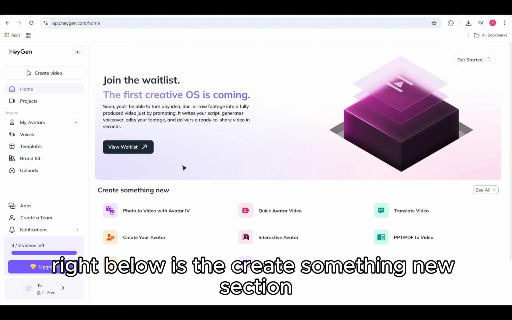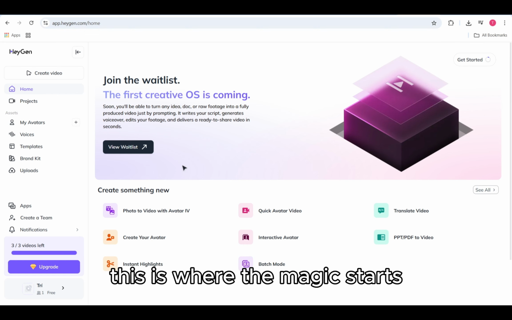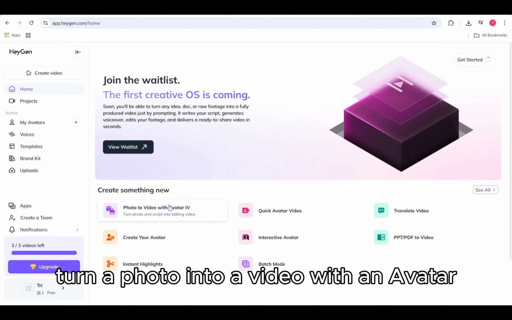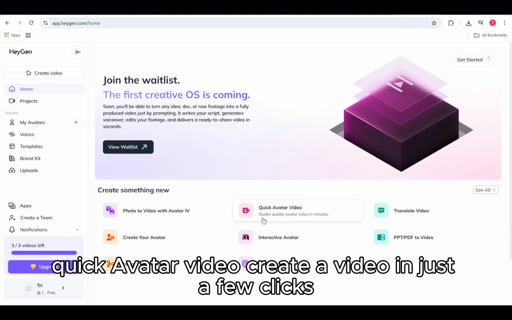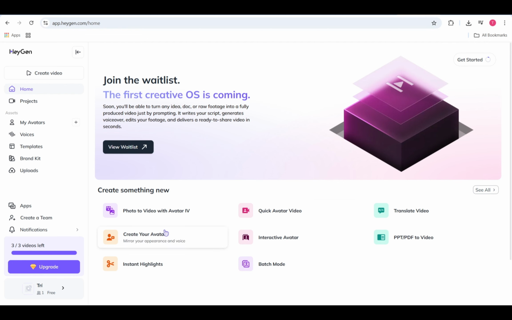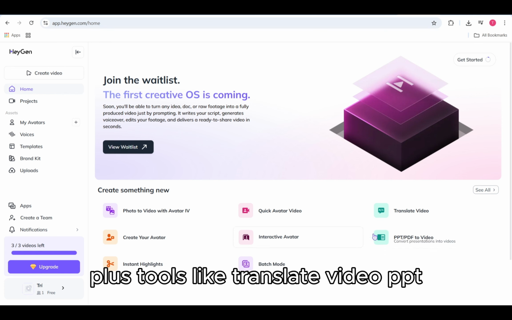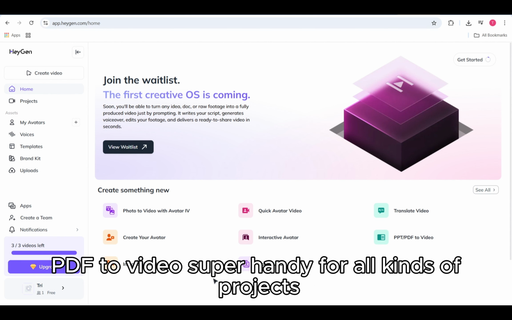Right below is the Create Something New section. This is where the magic starts. You can turn a photo to video with Avatar 4. Turn a photo into a video with an avatar. Quick avatar video. Create a video in just a few clicks. Create your avatar. Design your own AI avatar. Plus tools like Translate Video, PPT, PDF to video, super handy for all kinds of projects.